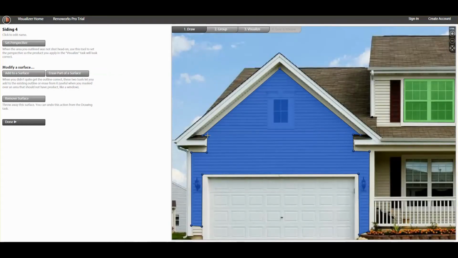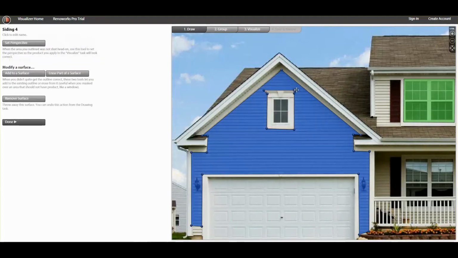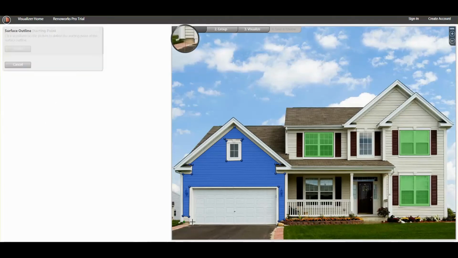Make adjustments as needed and be sure to use the erase feature if you've masked over any items that should not be covered, such as lights, windows, or hardware. You can also use the Add button at any time to make additions to this mask, either connected or separate. Click Done when you're finished.